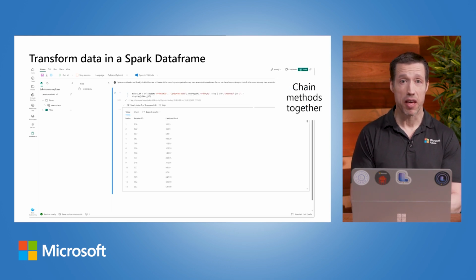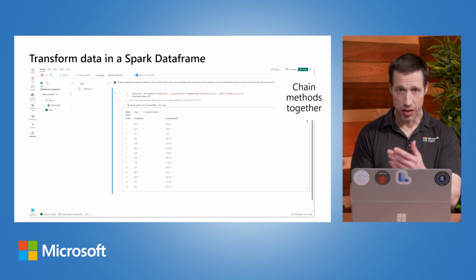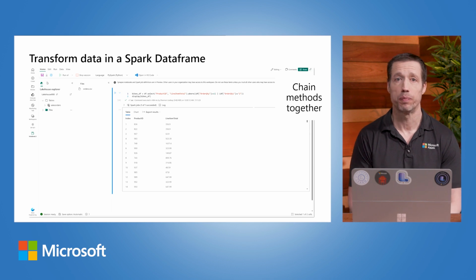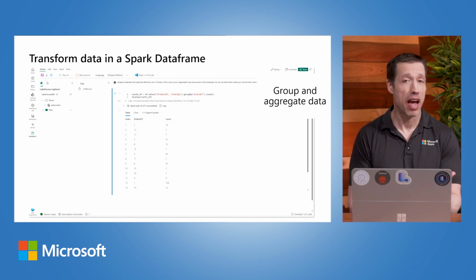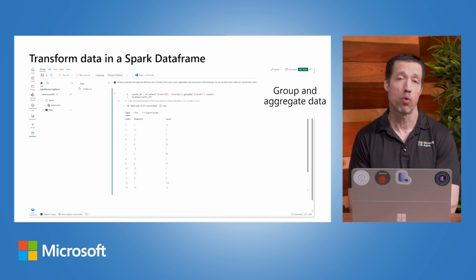You can also chain methods together to perform a series of manipulations. For example, this code chains the select and where methods to create a new data frame containing the product ID and line item total columns for products that had an order quantity of 1 and 2. To group and aggregate data, you can use the group-by method together with aggregate functions. For example, the following PySpark code counts the number of products for each order quantity.